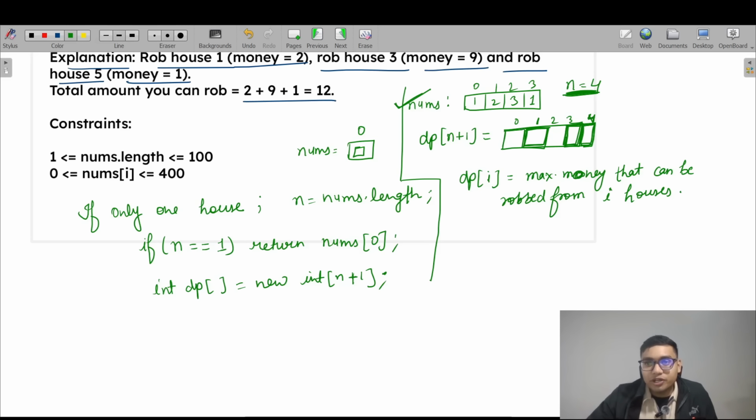Can anyone tell what this particular box will represent? This is DP of 0. This box will represent the maximum money that can be robbed from 0 houses. If there is 0 house, how can I rob? What will be the maximum money? 0, because there is 0 house. So here I will keep 0. So basically DP of 0 will be 0. The reason is clear, because there are 0 houses.